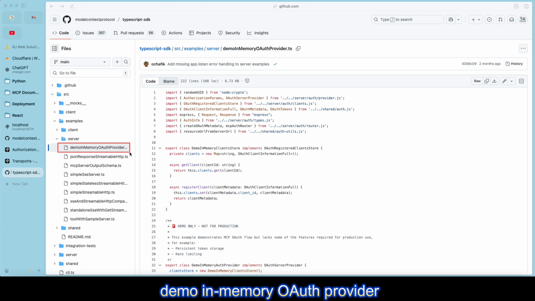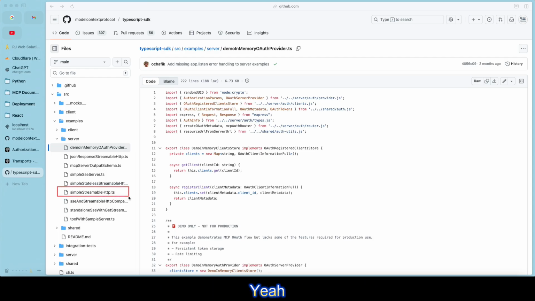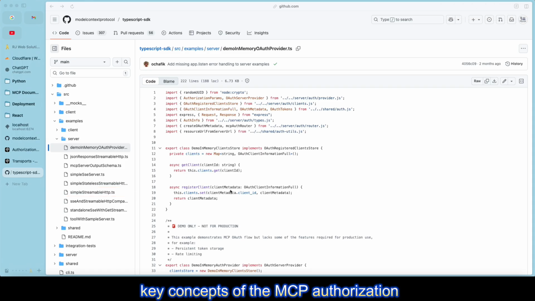demoInMemoryOAuthProvider. This includes a lot of things about the authentication server, which can be used by any MCP server. Another file is this, simpleStreamableHttp.ts. This one is just a normal, simple MCP server. Well, it is simple, but it perfectly captures all the key concepts of MCP authorization.